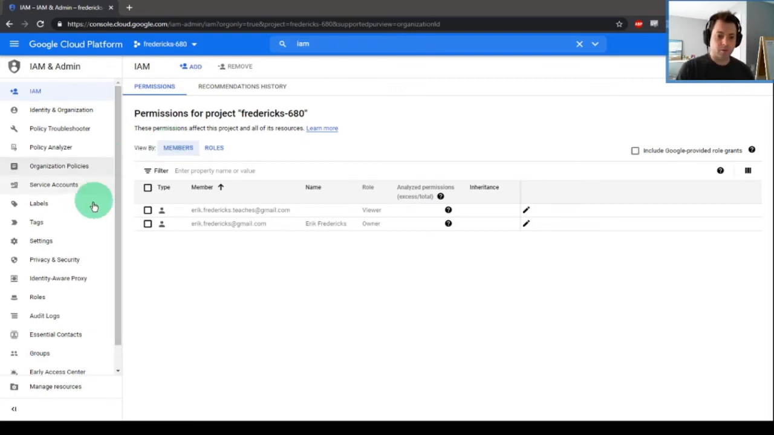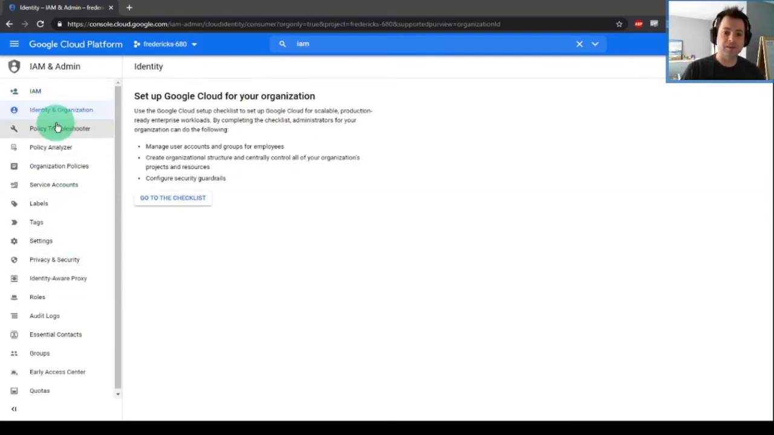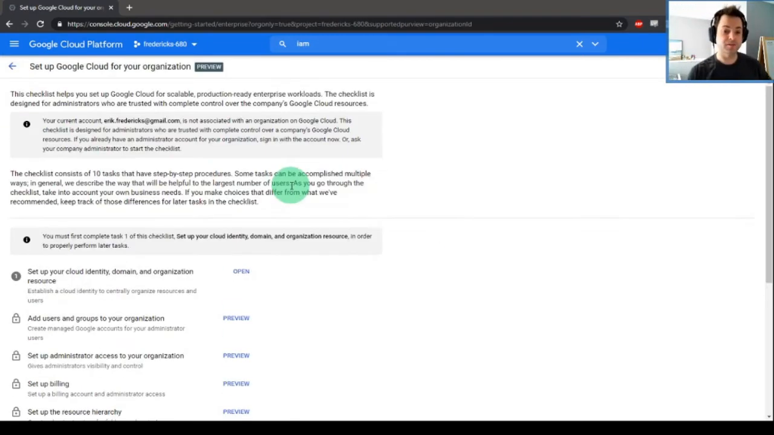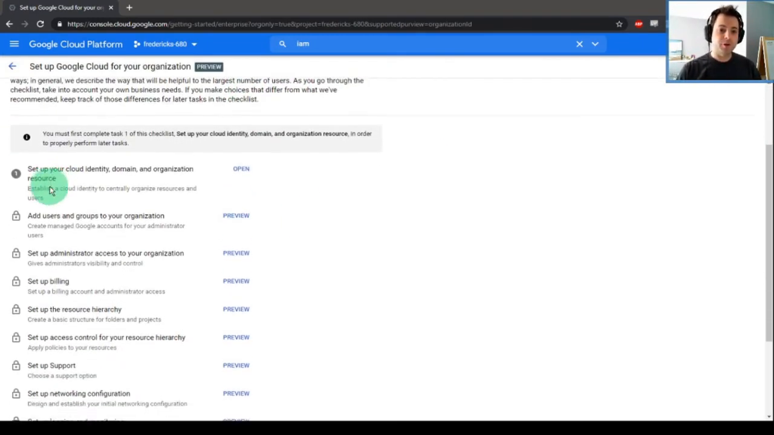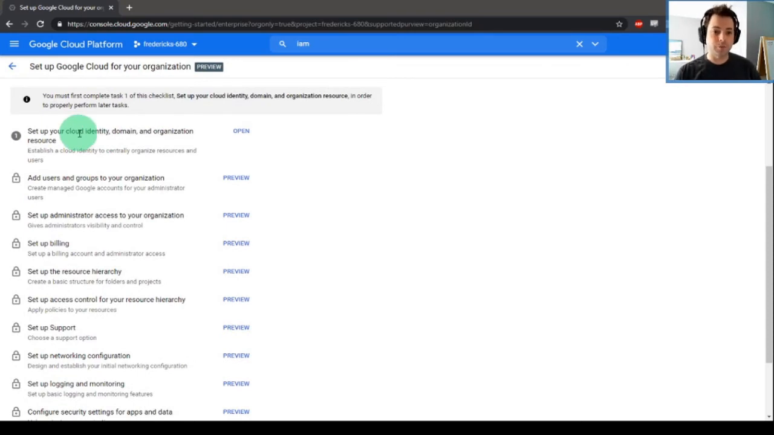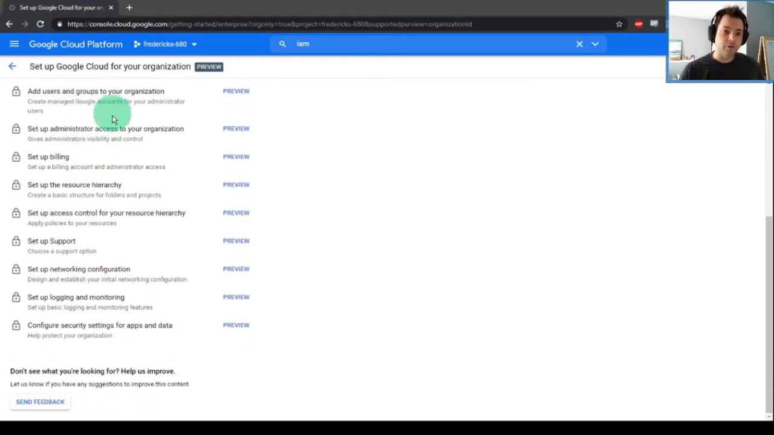And while it's doing that, we can look at some of the other things that are in this list here. So you can go through, work on your identity and organization. Again, we don't have an organization set up, but if we were to do that, you actually get a checklist here for what you need to do to set up an organization. You need to first set up your identity, your domain, your organizational resources. This creates your super user accounts. This creates everything that you need to get up and running. And then there's a whole lot of other steps.